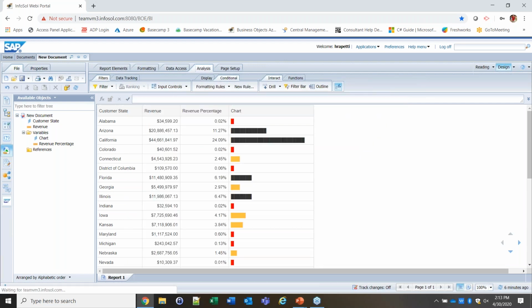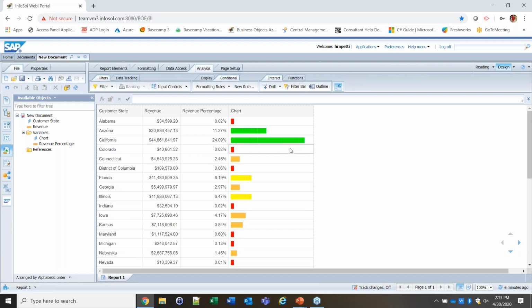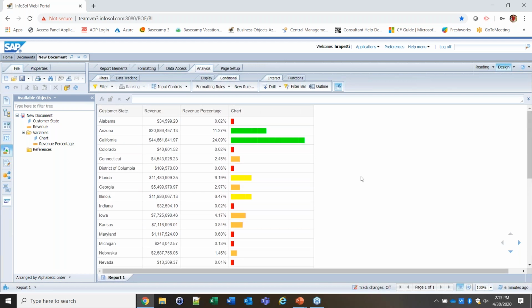Click OK. We now have a table that has everything sorted alphabetically, so you can find the state that you're looking for quickly. It also has this last column of chart that basically shows you which numbers are the highest and lowest based on not only a bar, but also colors. Any questions on anything I just did there?